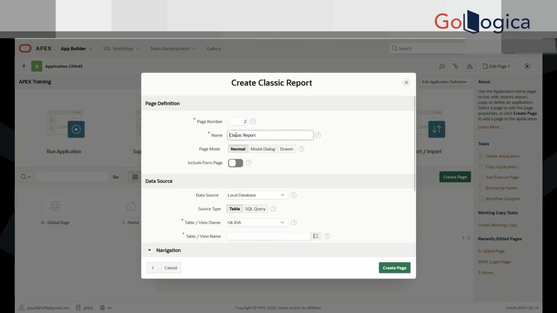Then you need to give the page name, which can be anything. Page mode is normal, modal dialog, or drawer. So there are three types of pages that can be created in Oracle Apex. I will first go ahead with normal. You will see what a normal page is after this page creation, and I will show you these two types as well. Then after seeing all three, you will understand the difference between these three page modes.